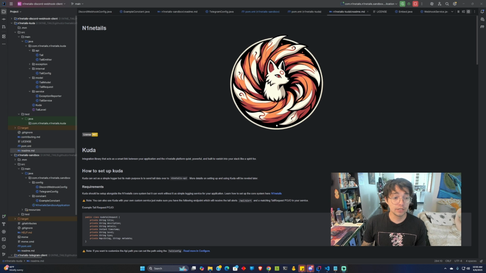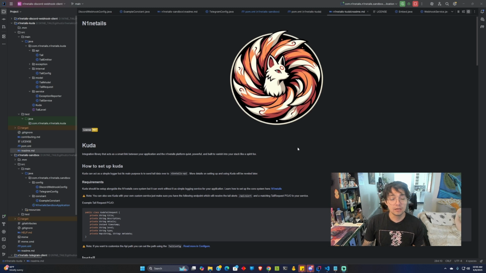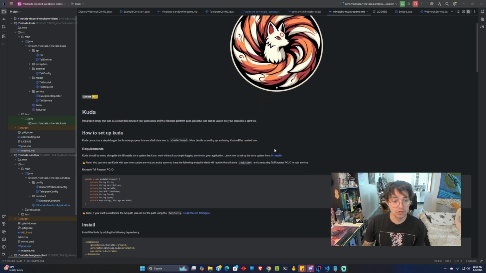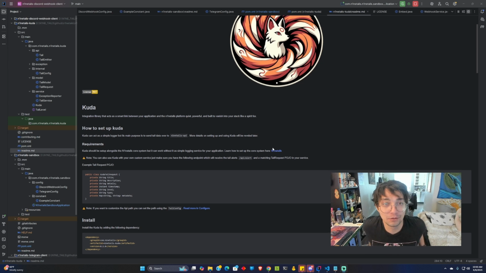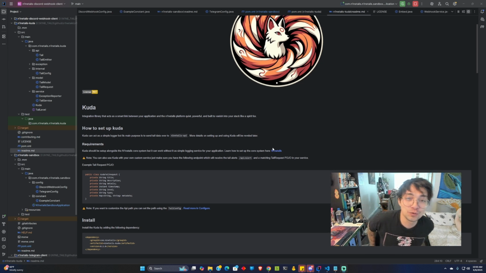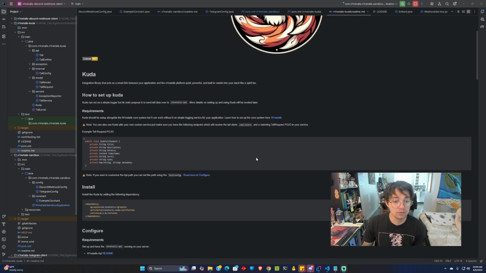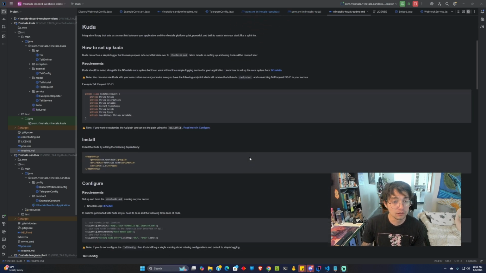Kuda is an integration library that acts as a smart link between your application and the N1netails platform. Quiet, powerful, and built to vanish into your stack like a spirit fox. The idea of Kuda is it's a new concept or a new methodology that I'm trying to start, which is tracking the last event that happened in your application if something went wrong or if something went successful as well.